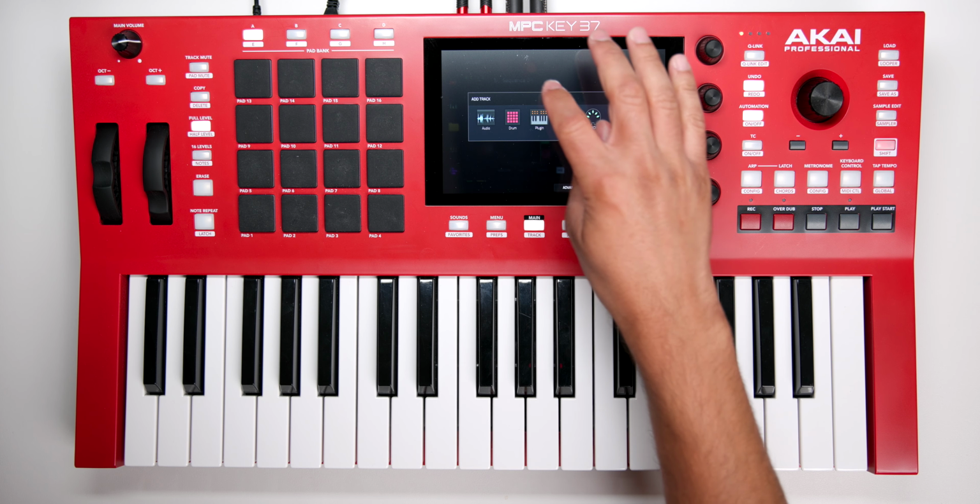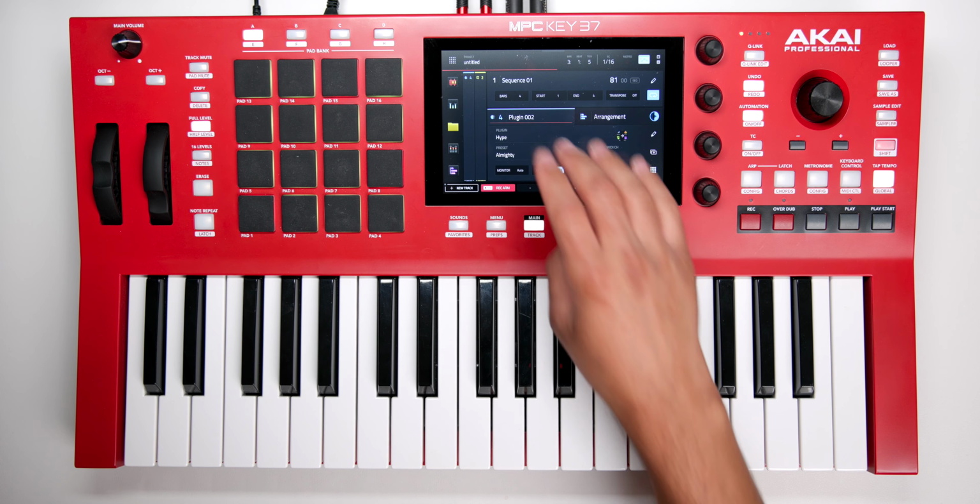Let's create a new track, and I want to create this into a plug-in instrument, some keys right here.